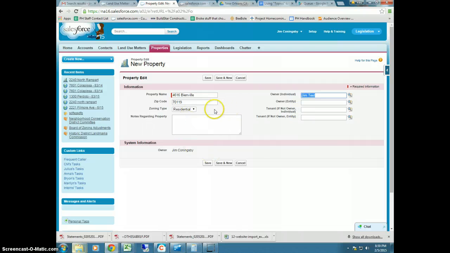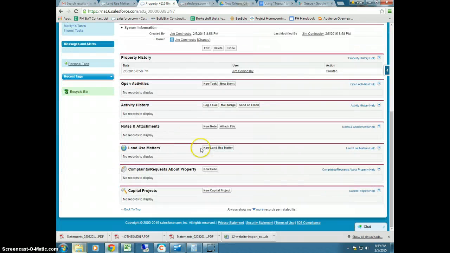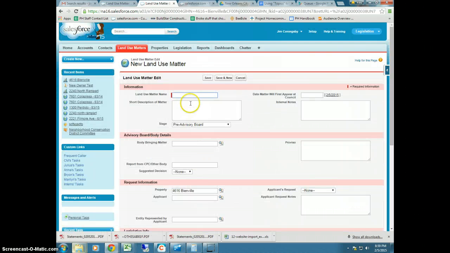So that's all you need to do to create the property record. You go ahead and click Save. And now what you can do is scroll down to the bottom of this record, just like when we found a property record before, and click New Land Use Matter, and that will allow you to create a new land use record. You want to name the land use matter the address of the property dash the docket number.